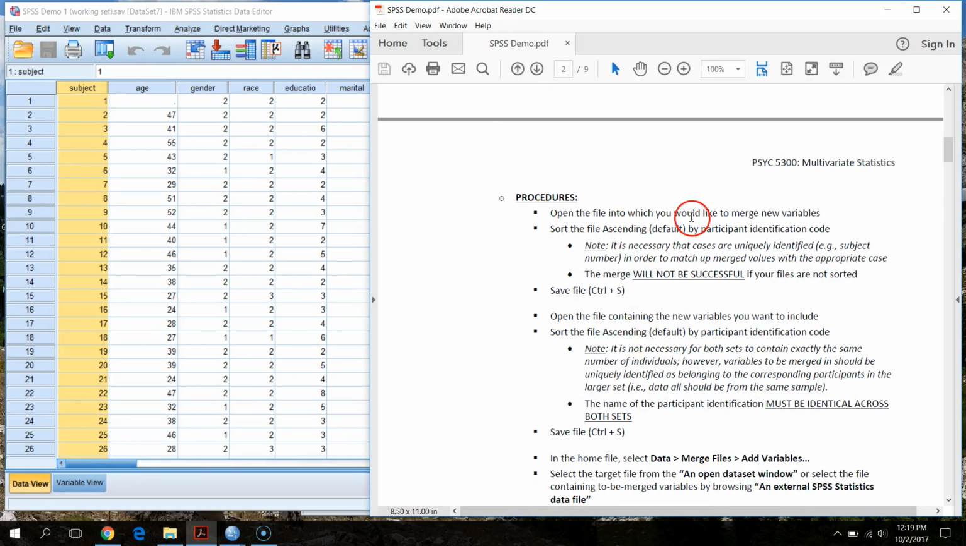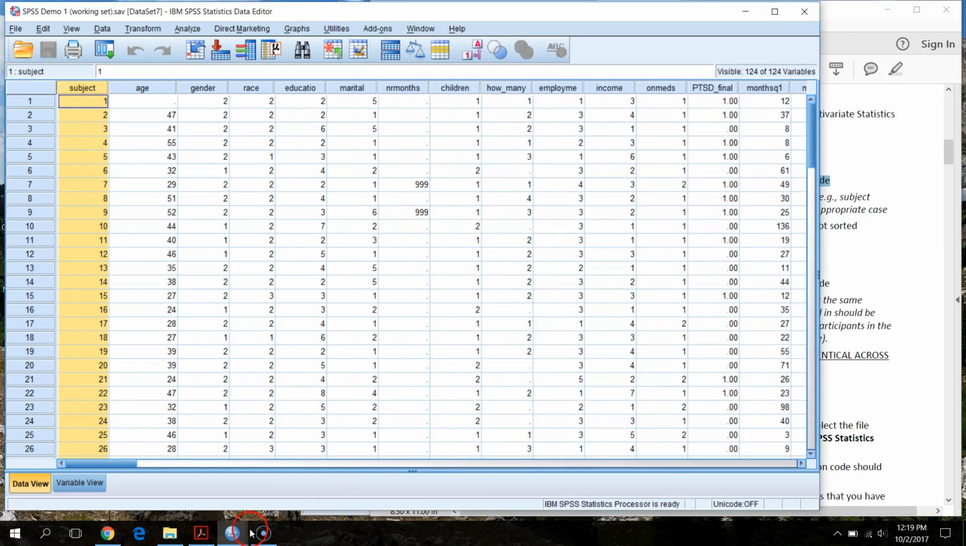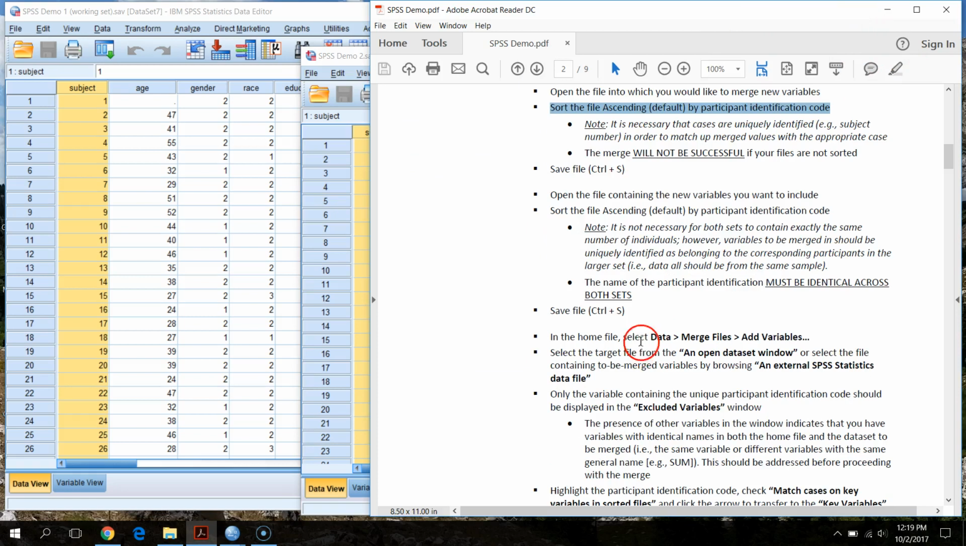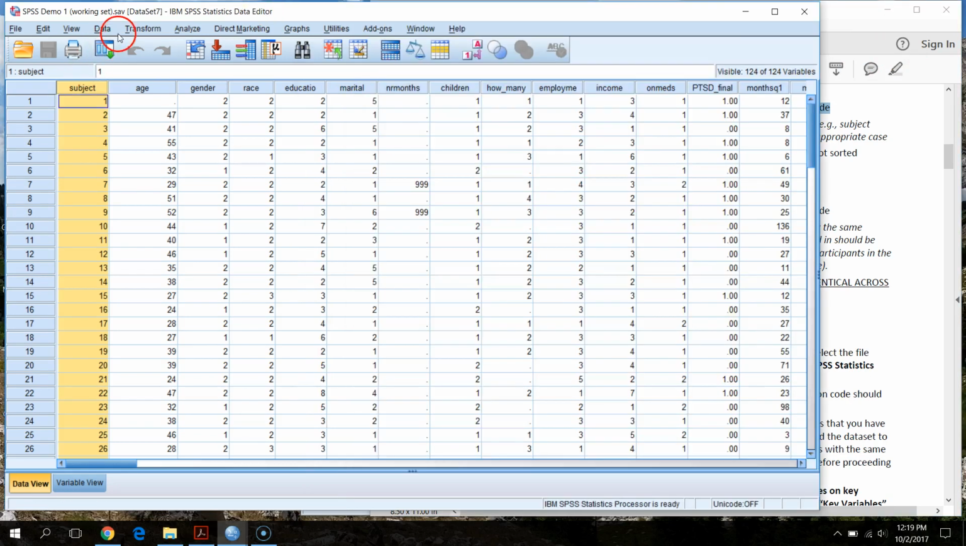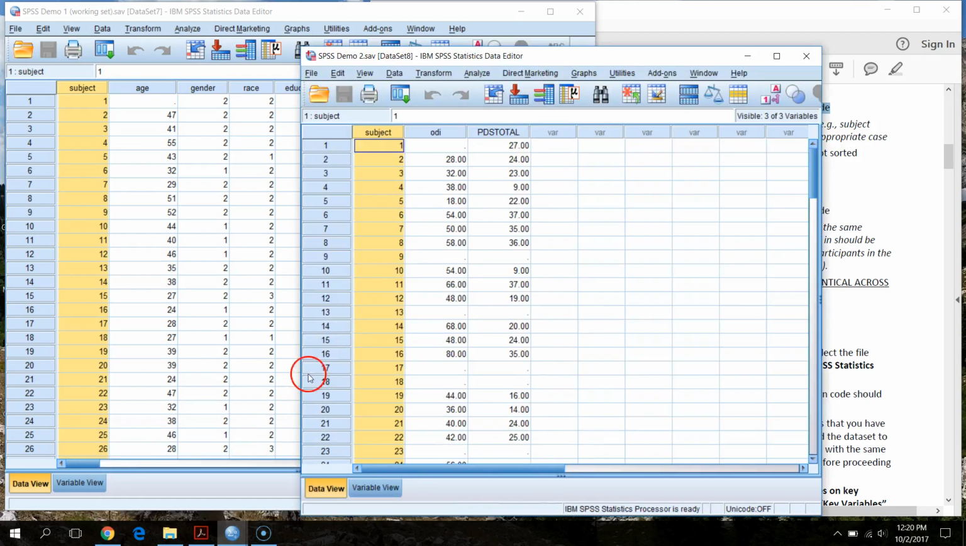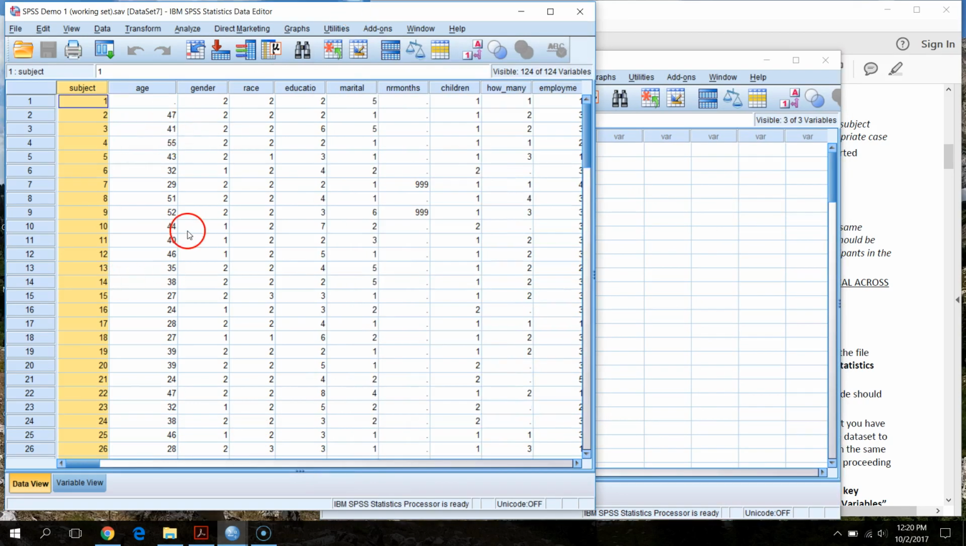Okay, so we've opened both of our files. We've sorted files ascending by participant identification code. Okay, and then we want to save the file here. What we're going to do then is go to the file that we want. This is what's going to be our main set. This is the file that we want to merge variables into. So this here is our smaller set. We just want to add these two variables into this larger set here.